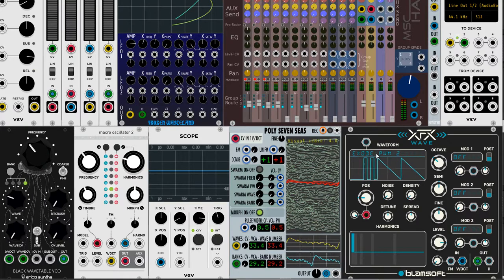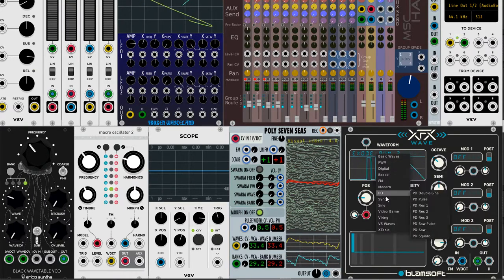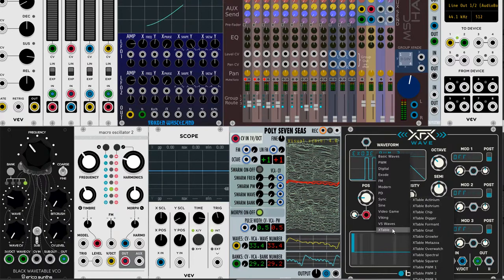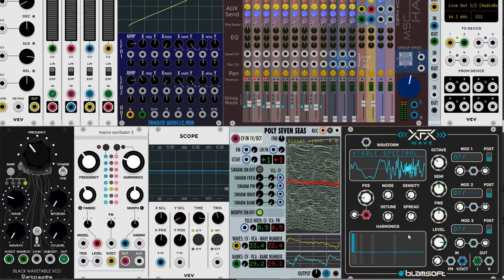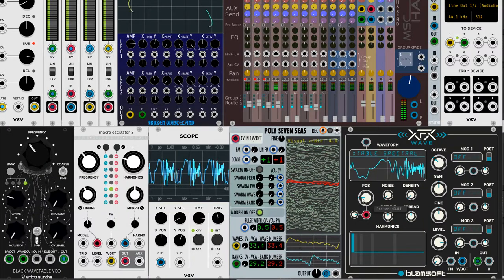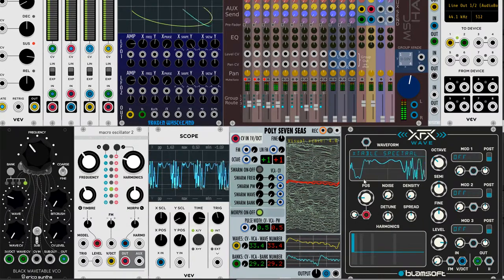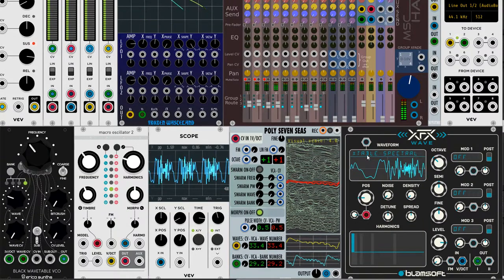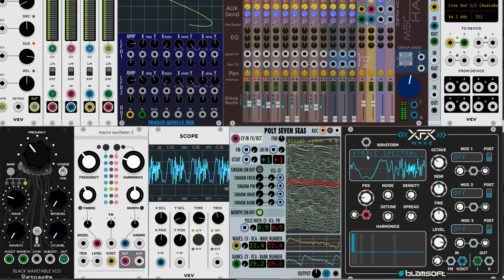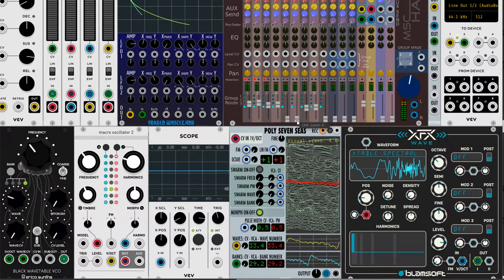The XFX Wave has quite a lot of wavetables in here. We've got a menu that we can choose some different things from. I was looking at, what was it earlier tonight? Was it this one? Oh, look at that. So there's a lot you can do with that.